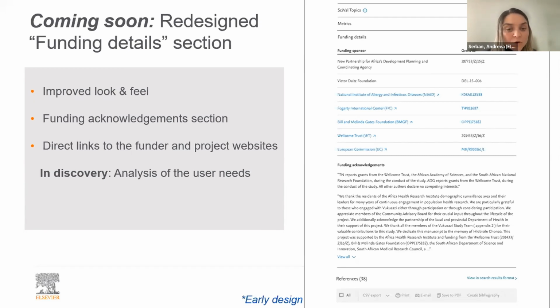We are planning going forward to surface the links to the funder, but also surface the links to the projects themselves, so to the grants themselves, when we have this information available. And I'm particularly enthusiastic about this development, as connecting funding to outputs has been, I heard, a main pain point several times from the research community.